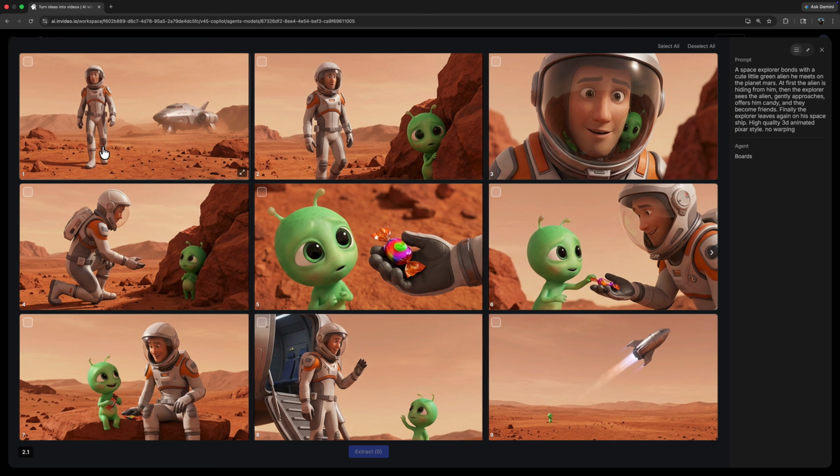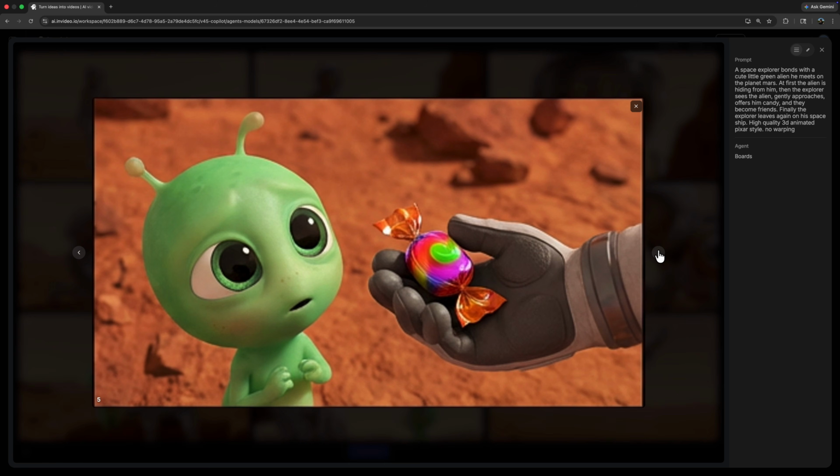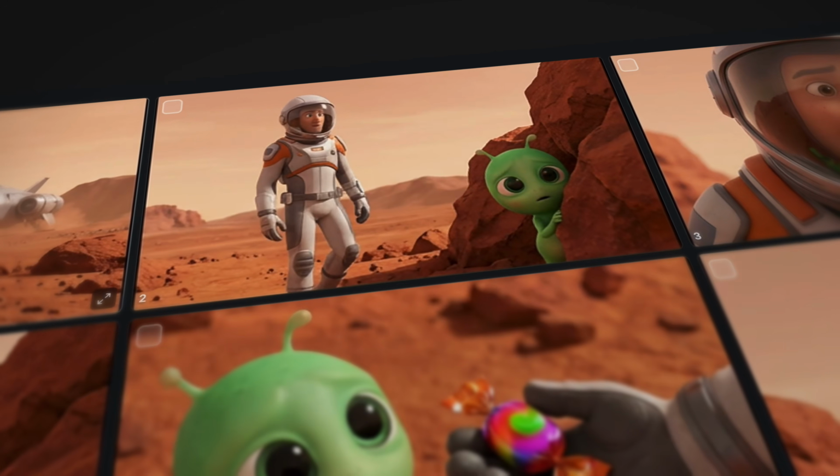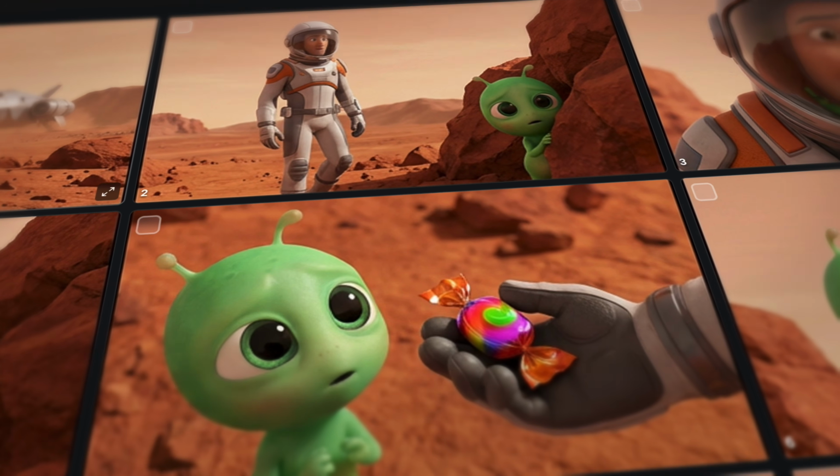Now this is pretty much spot on. See how the story goes from finding the alien to sharing the candy to the astronaut leaving? The animation style also looks much better now too. It just needed a little bit more info.